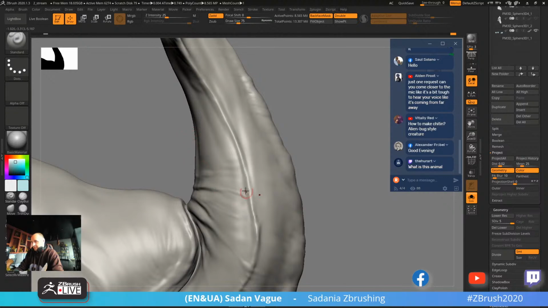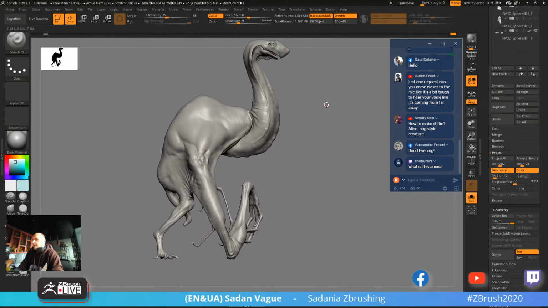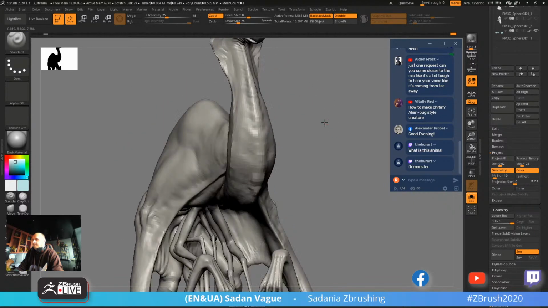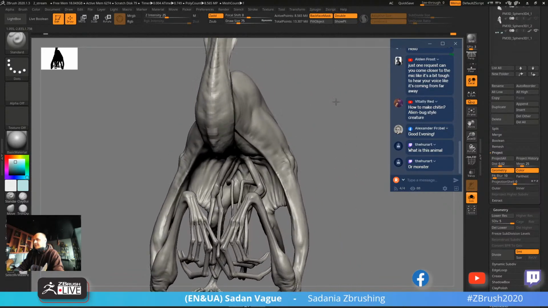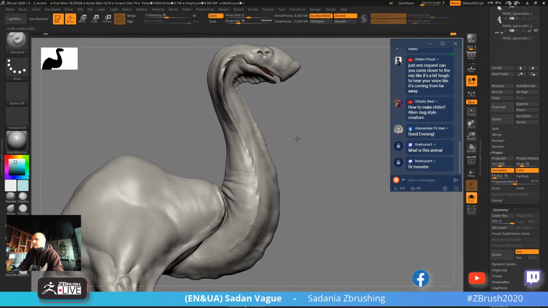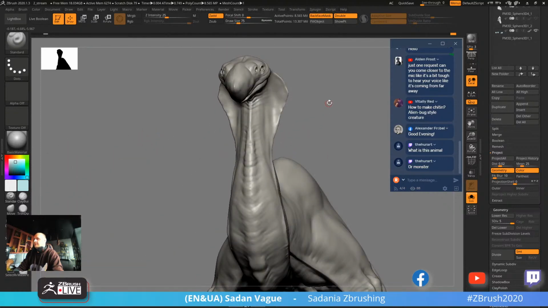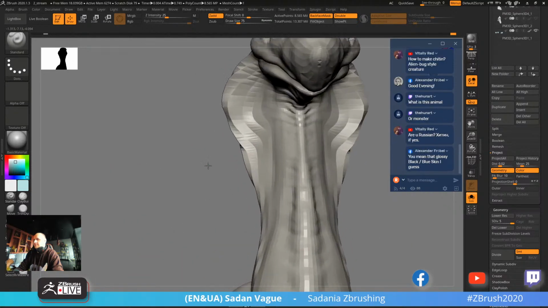This animal is a mix between bat, some insect, and camel and ostrich, and currently I've added some cobra neck.